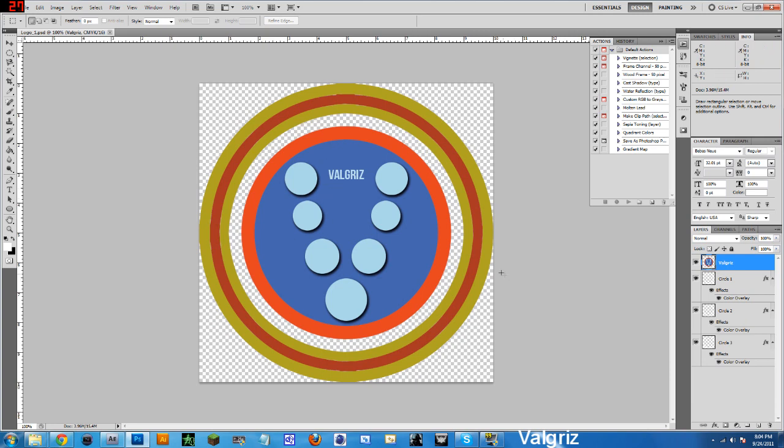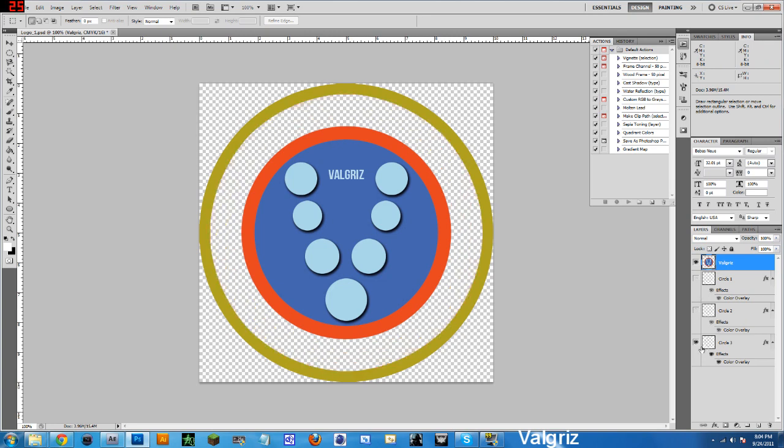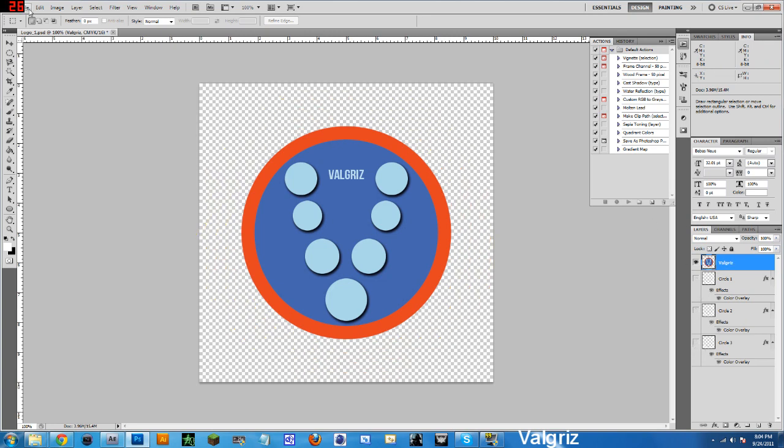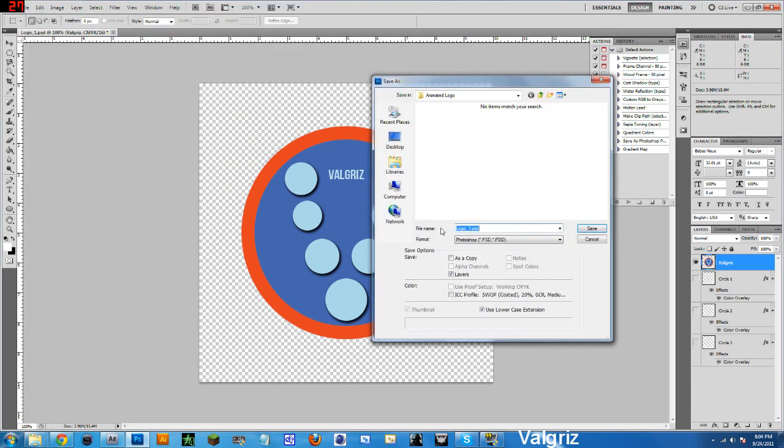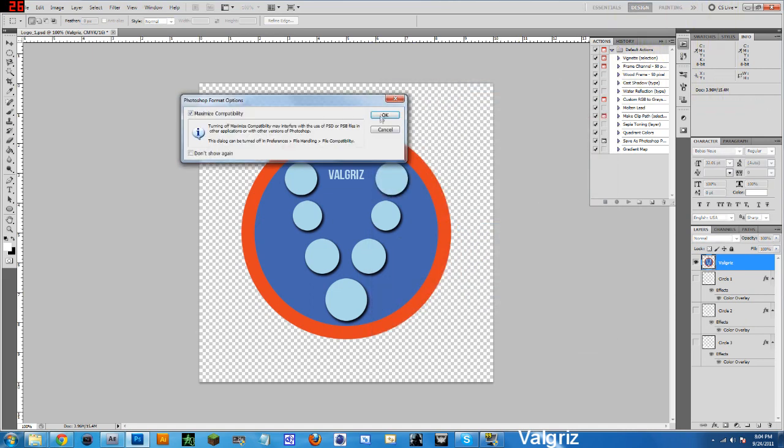So in a case like this, what you're going to do is you are going to uncheck all the layers except this first one. Go to File, Save As. You can save it as a PSD, and lowercase or uppercase doesn't matter in this situation. You're going to save it as logo_1.psd. I just saved it right there, so logo_1.psd, click Save.